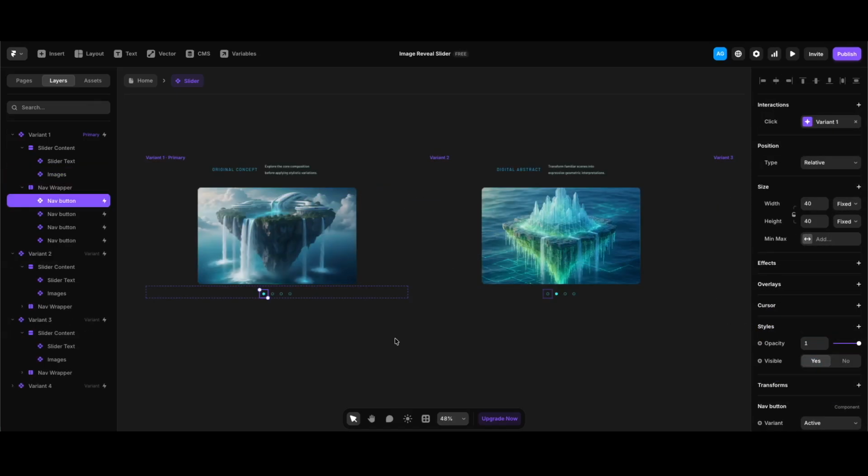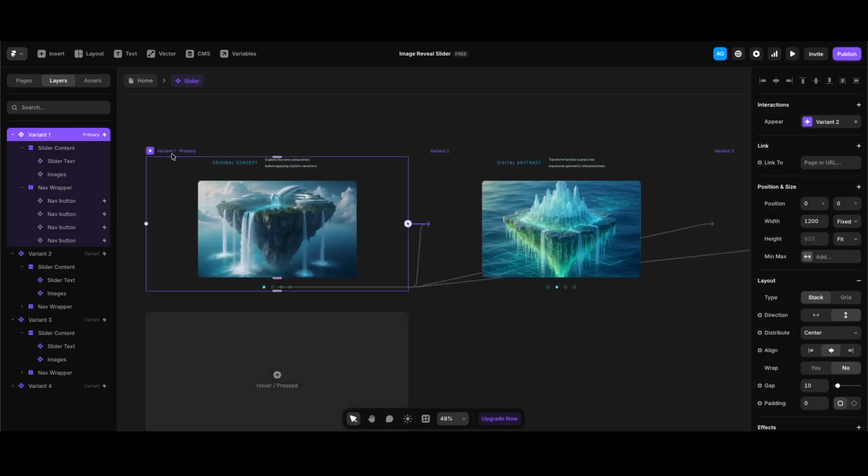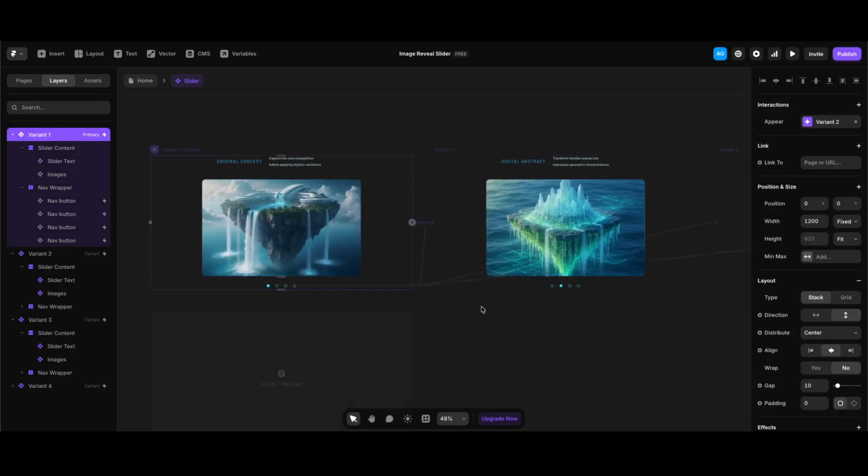We connect the slider's variants with click interactions using the navigation buttons. When we click the first button, first variant gets activated. Second button has a transition to the second variant, and so on. We also have an appear transition to the next variant in each one, making our slider autoplay.